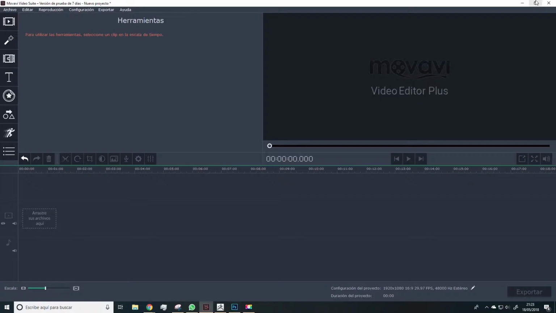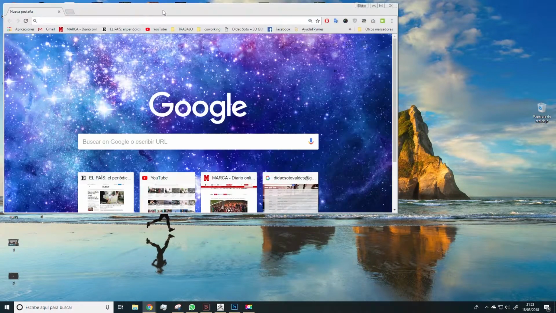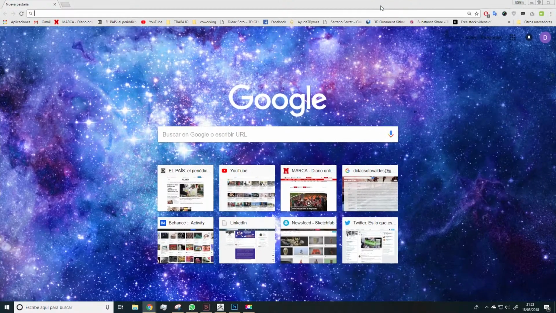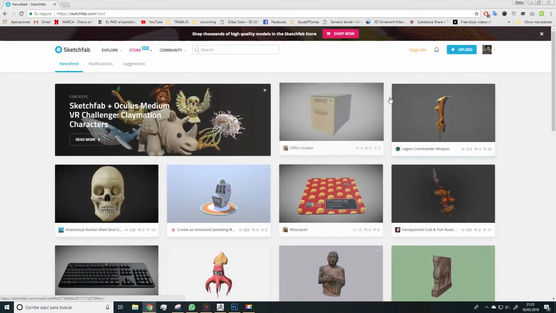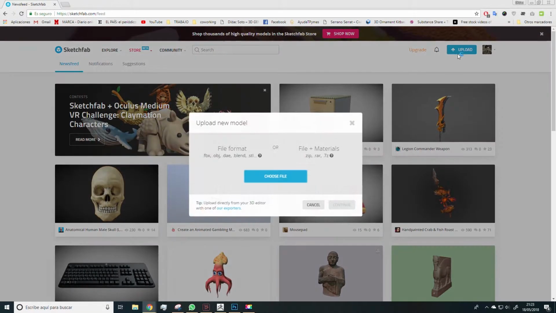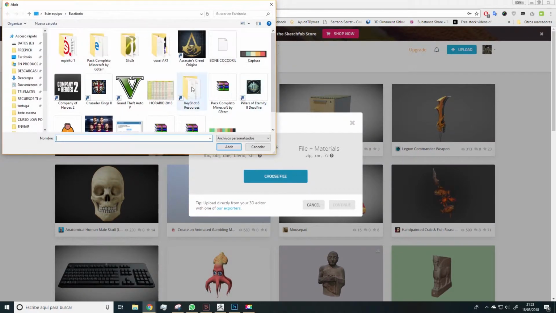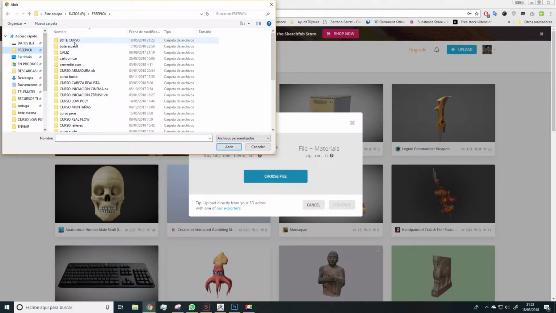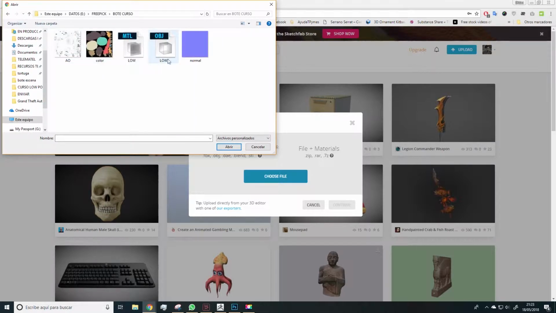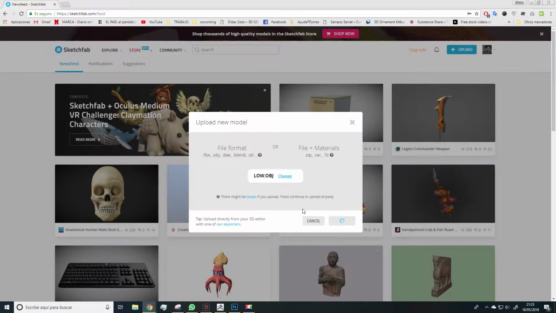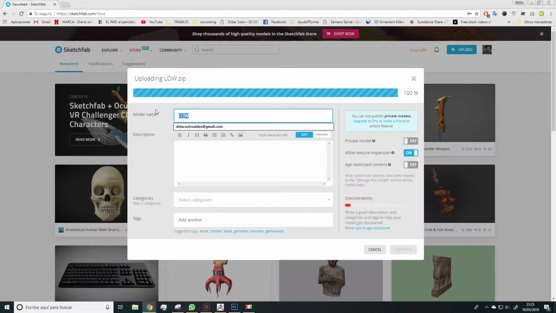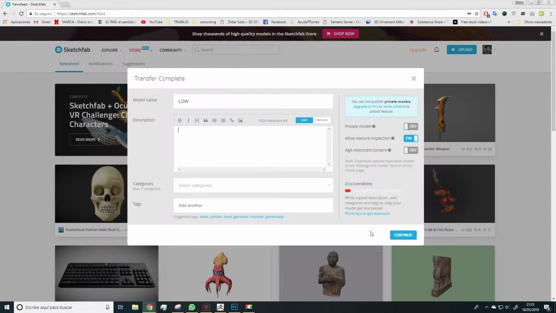Perfect. Now let's go to the Web Explorer. In my case, it's Google Chrome. And go to Sketchfab in order to upload this model. Click Upload, choose File, search for the file we just saved. Hit Continue. Name it and fill the details, or we can just hit Continue directly.